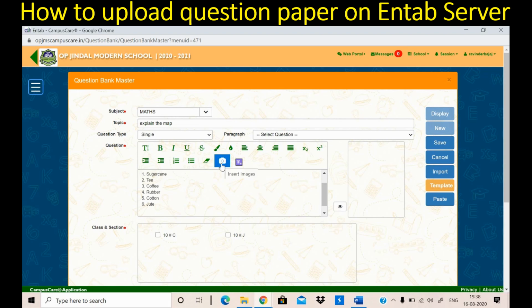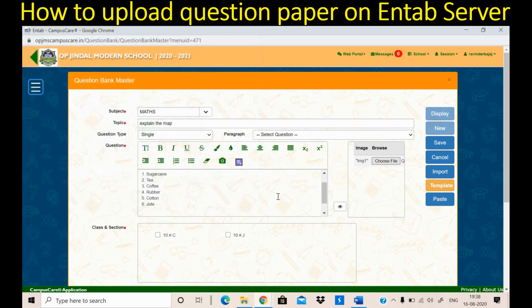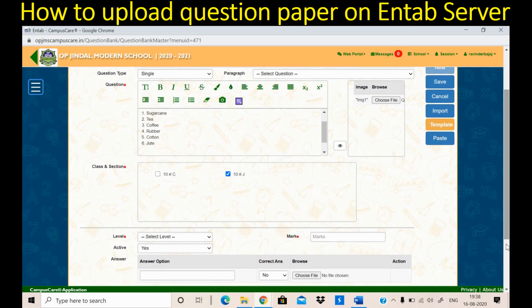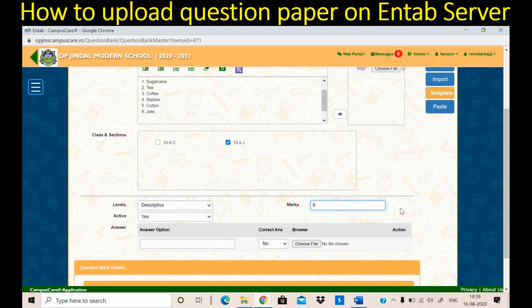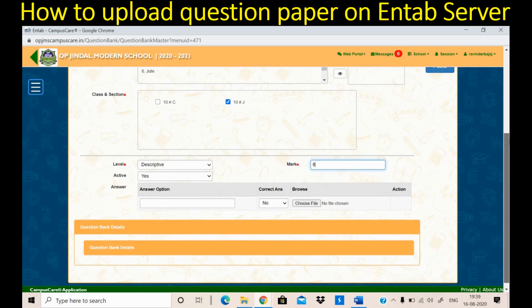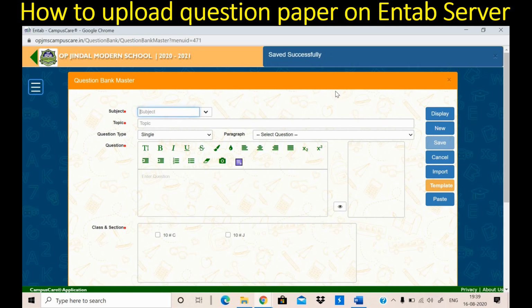Click on this button here, insert that image where we have that India map. Open. This map is also inserted. This is for class 10J. Level is again descriptive. There are 6 options, so 1 mark each. There are 6 marks for the complete question. Press save. So image as well as text both will appear within one question. Saved successfully. So this question is also ready.